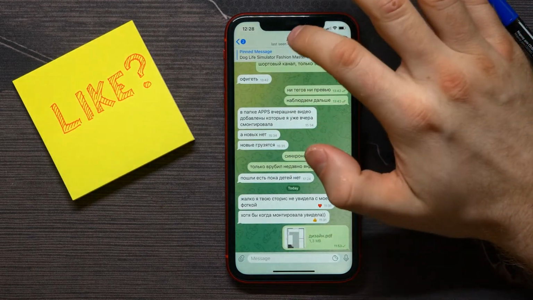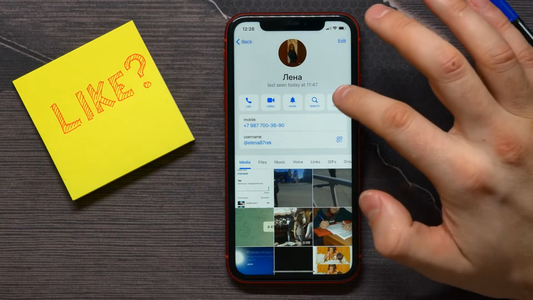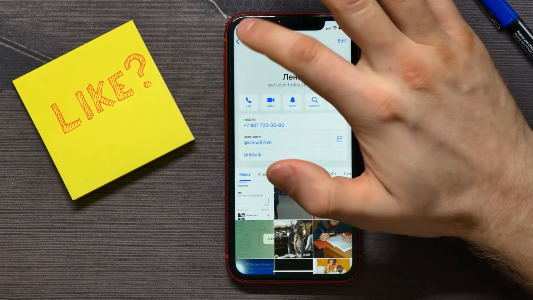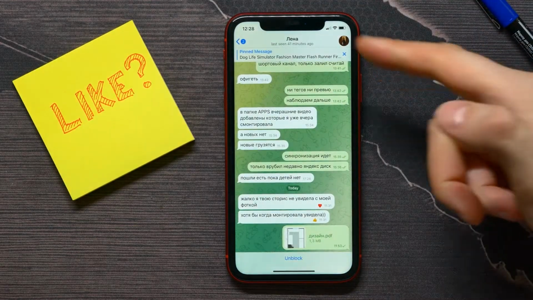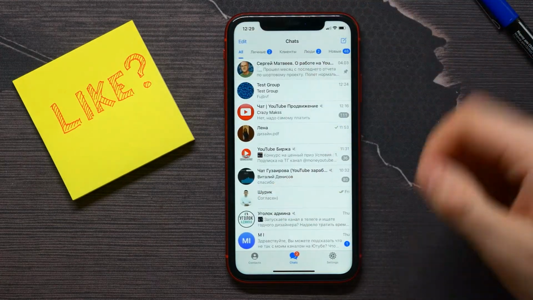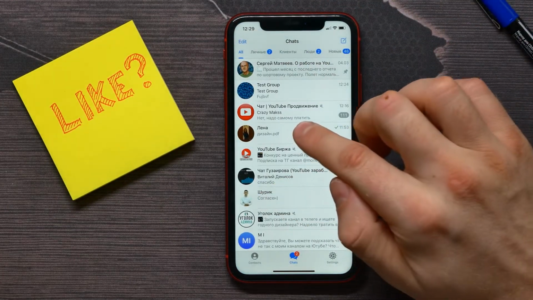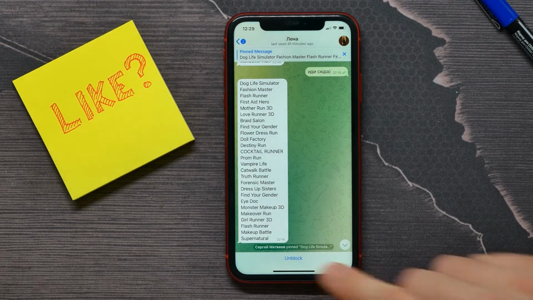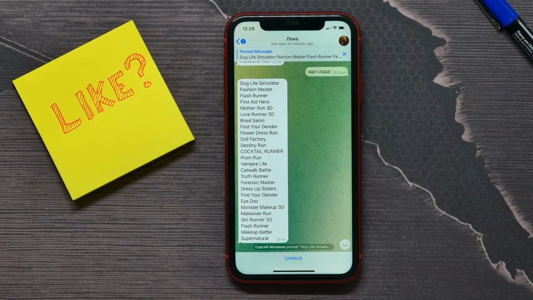To block a user, I just tap here on the username, tap more, and here select block user and confirm that action. Now that user is blocked, and to unblock them I can just open that conversation, and here I got the unblock option. I can tap on that and continue receiving messages from that specific user.